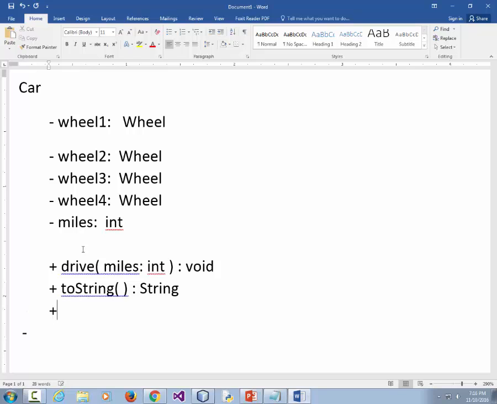And then we want one more, which is a constructor that makes the car. And it doesn't return anything because it's a constructor, so I'm just going to put a hint here that it's a constructor.